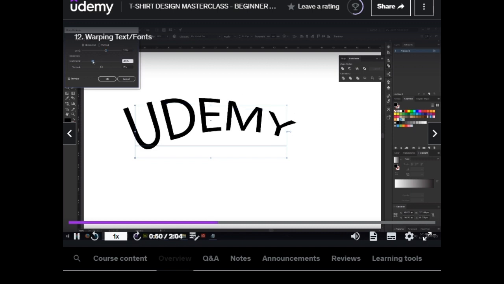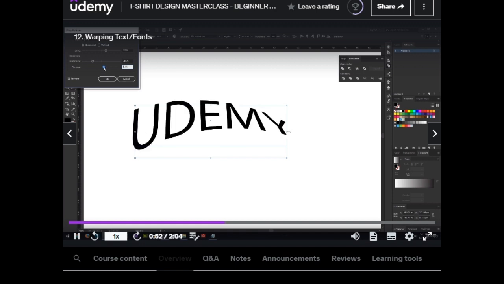You can change the horizontal and vertical on this, and you can create some pretty cool stuff. But again, I don't really use it too often, so I don't recommend you creating an arc like this. If we go to the top here, we can actually change the styles now. We don't have to go all the way back to the effects menu.